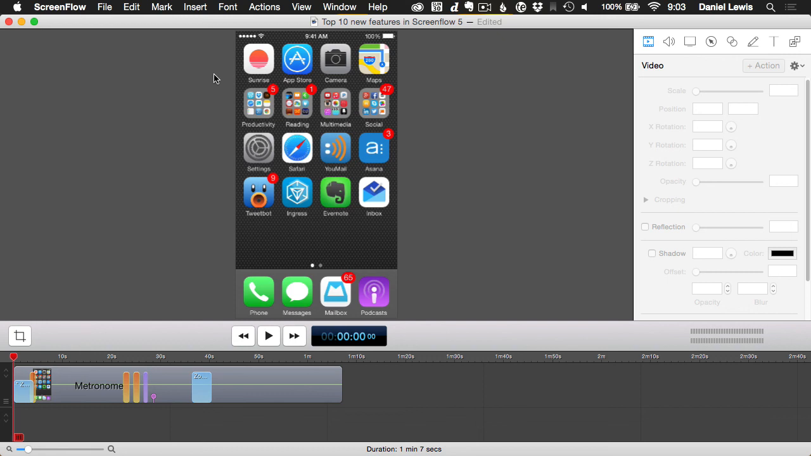So these top 10 new features are number 10, color labels, number 9, save local copy, number 8, batch export, number 7, clean up unused sources, number 6, recording monitor, number 5, markers while recording, number 4, touch callouts, number 3, action templates, number 2, snapback action, and number 1, iOS recording.